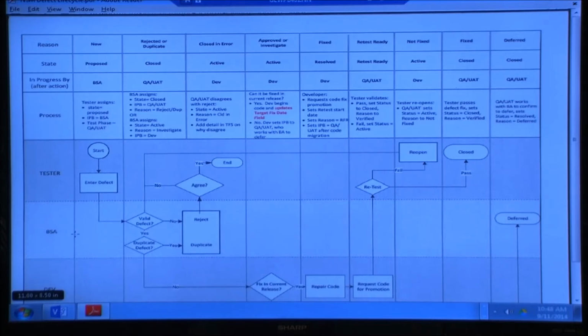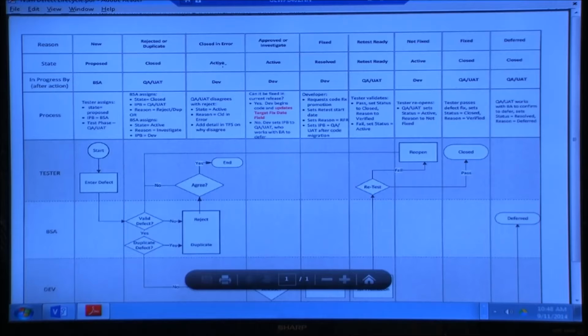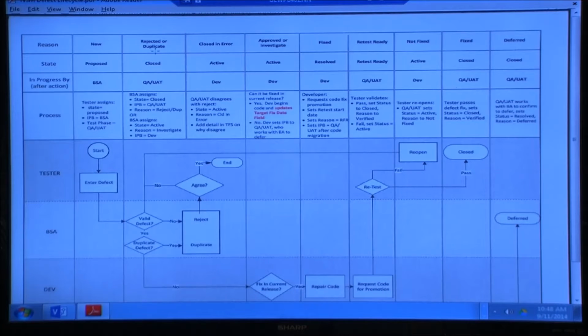So on the NSM side, we call them the BSAs. Whoever's doing triage in this group is who would get assigned in the BSA column. They determine it's a valid defect. They go ahead and change the state to active. If they determine it's not a valid defect, it's either a duplicate or it's just a misclassification, they're going to go ahead and close it right away.